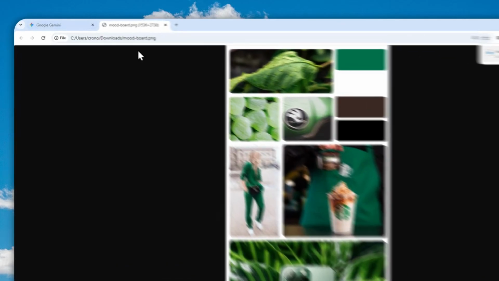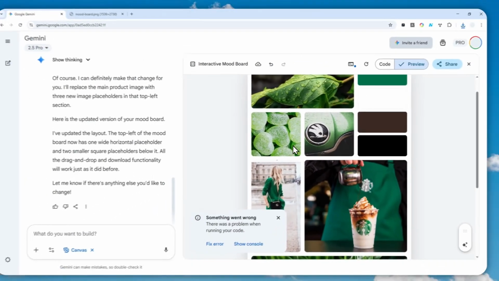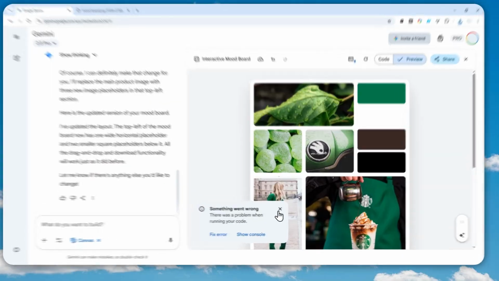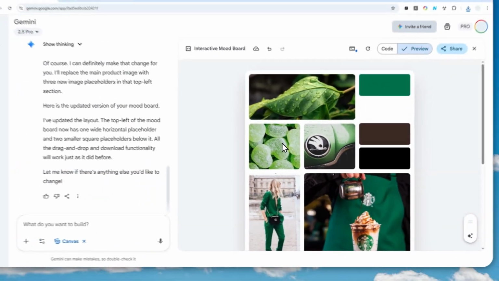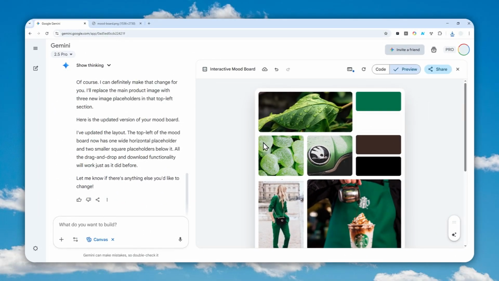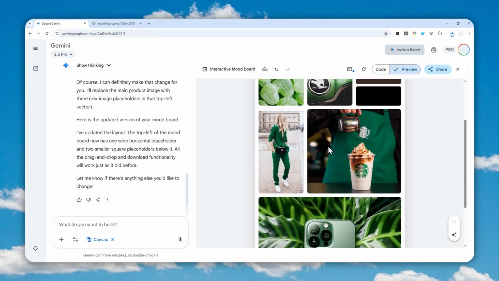So in this video, I'll show you how you can actually get something that looks like this using Gemini AI. And it's very, very simple. In fact, there's only one prompt that you need to use to create this mood board design. So let me show you how you can do it.